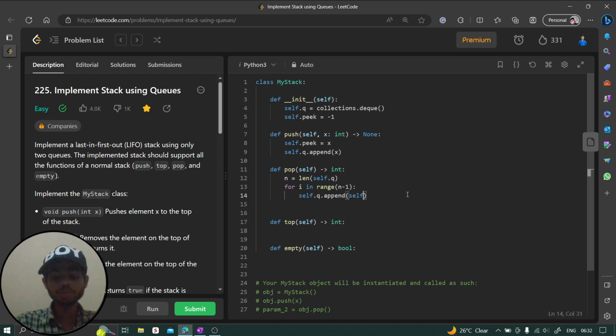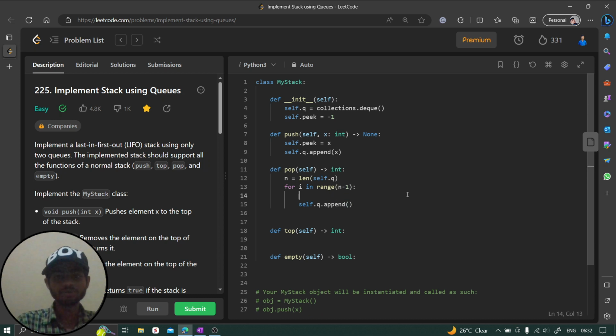So for doing this we have to update peak as well, right? Every time, then only we can confirm this one. So self.peak is going to update with self.q.popleft(), fine, and now we can do self.q.append(self.peak). By doing this, we can maintain our peak as well.